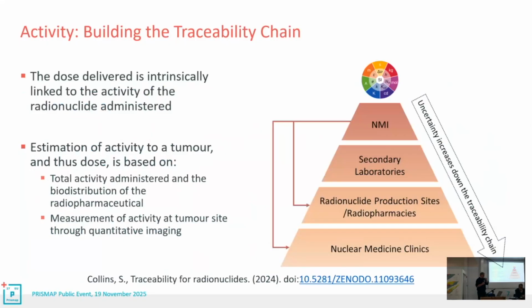So if we look at activity first, really everything comes down to, where I come from, MPL, we're the National Metrology Institute. So we're all about this traceability, primary standards, and disseminating those standards down to clinics and preclinical researchers along this traceability chain. It's basically a pyramid that you work down, and as you go down, the uncertainties get bigger and bigger.